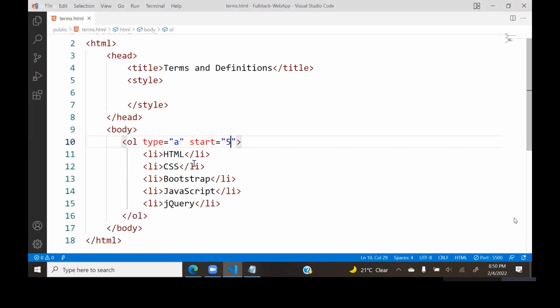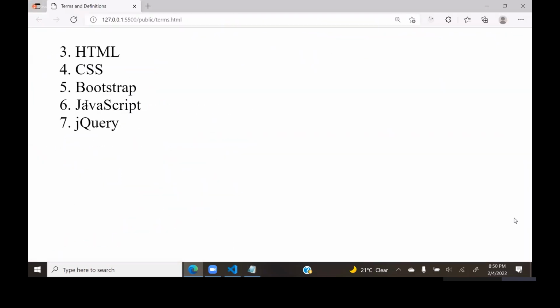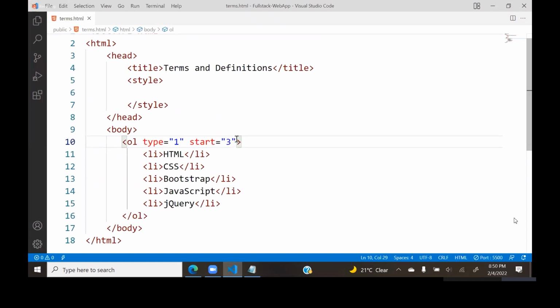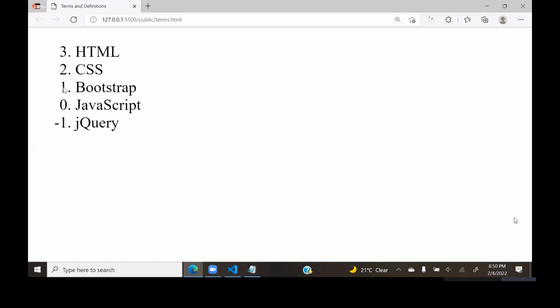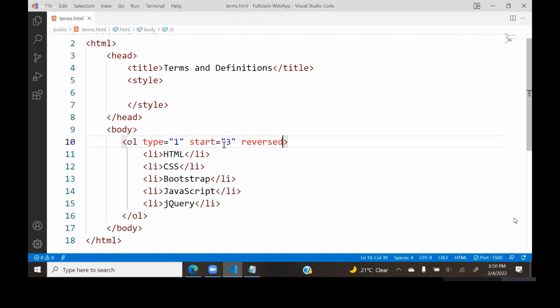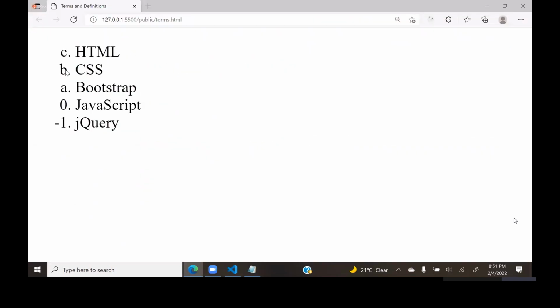Suppose I define type as 1 and start at 3. It will display 3, 4, 5, 6, 7. And if I add reversed, it will be in this way: 3, 2, 1, after that 0 and -1. Because you say start at 3, from 3 it will start, but in reverse order it will give the numbering. If type is A, it is also the same. That means it will be C, B, A. After that it will be 0, -1.